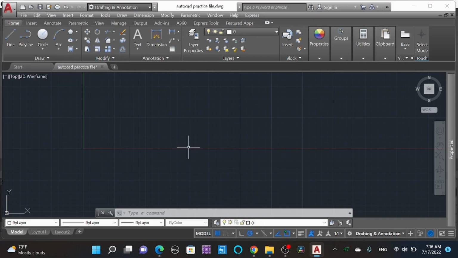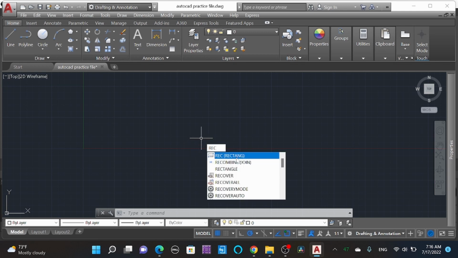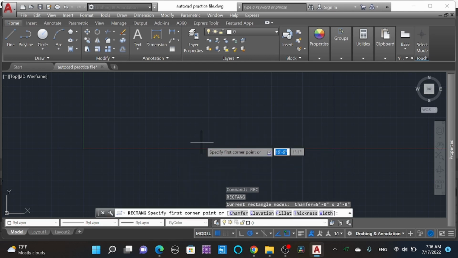So today we are going to learn about the rectangle command. Simply type REC. Here you can see rectangle, which means making a rectangle. After typing the command, look into the command line: specify first corner or chamfer, elevation, fillet, thickness, width. These are the other secondary options that you use as per your requirement. The fillet and chamfer commands we will learn in a future video.